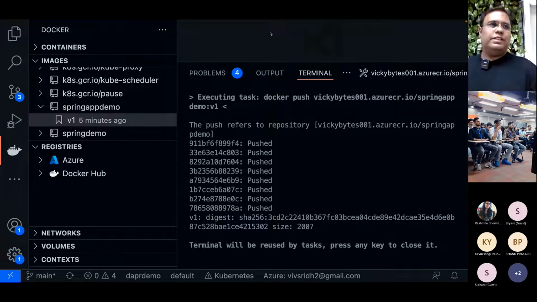So it is just the package which goes there. Everything will not go. No, not 2 GB of data. It will take some time to push.